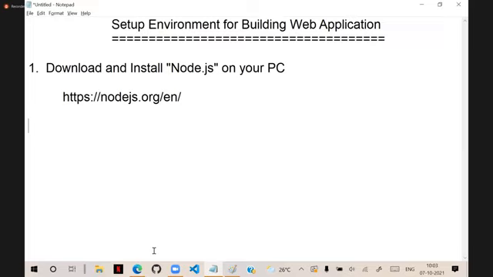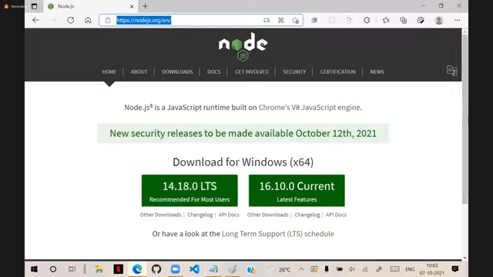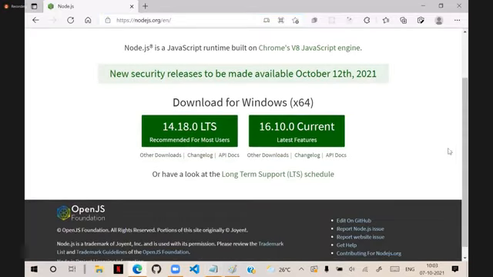In this website, you will see two versions are present, 14 and 16. I am telling you, remember, don't download this 16. Use only this 14.